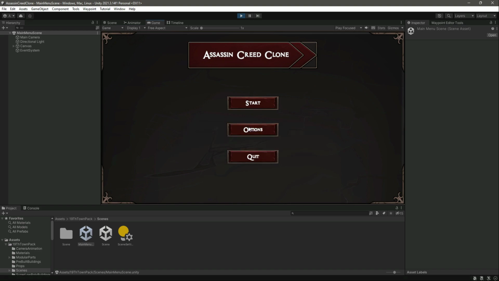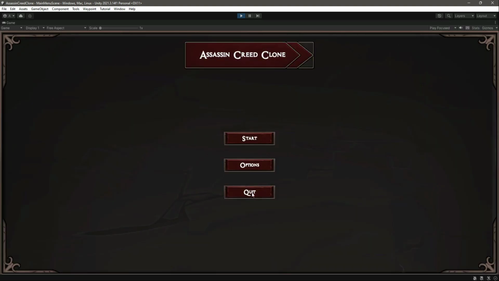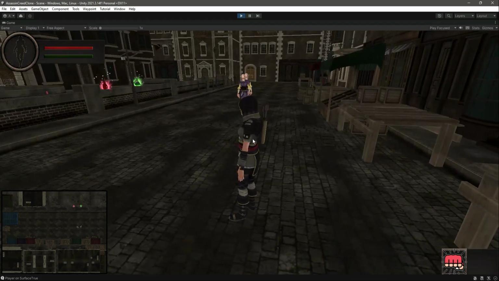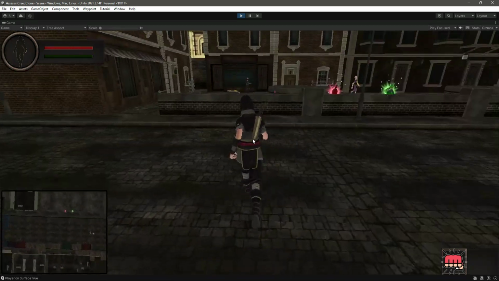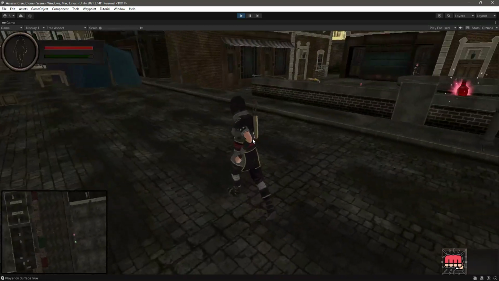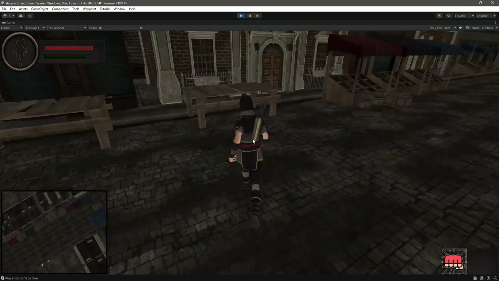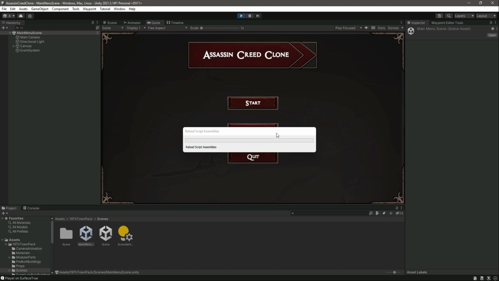So as you can see the game is being started. Actually let's first of all check the start. If we click on start, as you can see it has started the game from here. We are inside the game and the characters are spawning and everything is working as expected. Now let's stop the game, play it again.